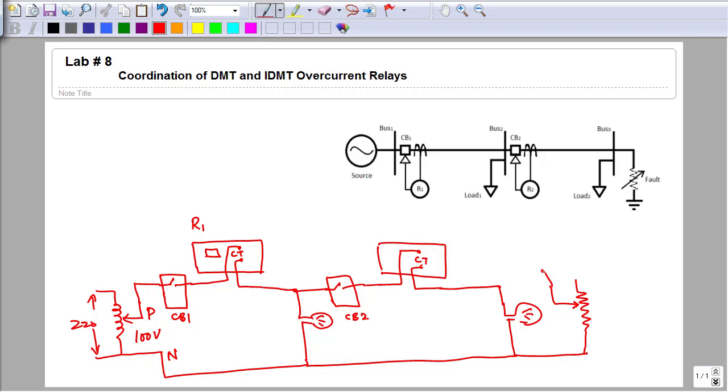We will use this terminal to create a fault either here at bus number 2 at this location, or at bus number 3 at this location. So this terminal will be connected only if required to create the fault, otherwise it will remain in floating condition. So here we have load number 2, this is load number 1.